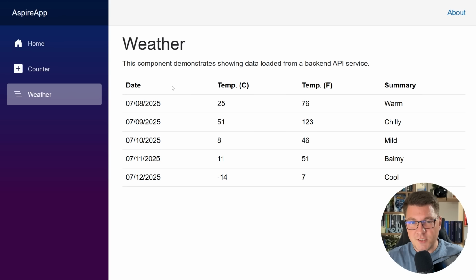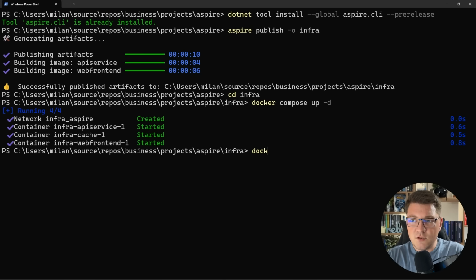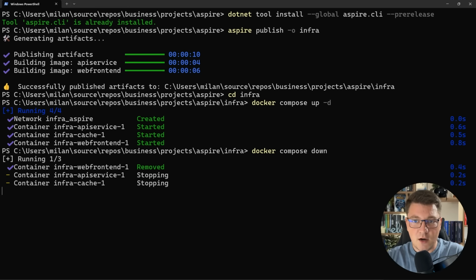Setting this up from scratch is a bit more complicated, so I'm going to leave that for a separate video, but I want to show you how to install a different monitoring tool and have it deployed with Docker Compose. Let's go back to the CLI and say Docker Compose down. This is going to stop my three containers, and then I'm going to go back to Visual Studio.